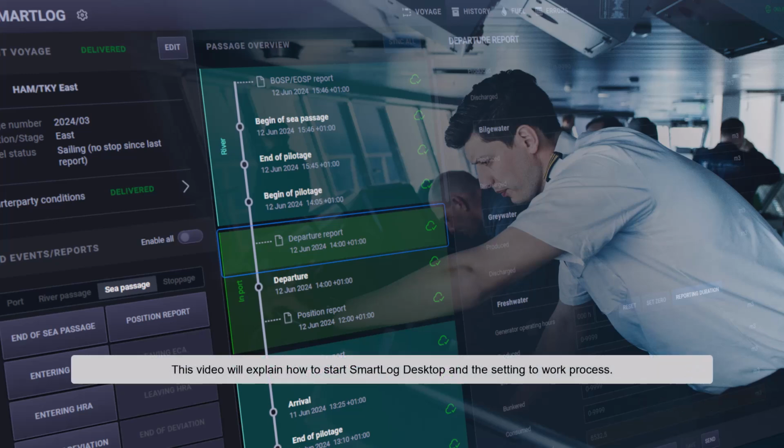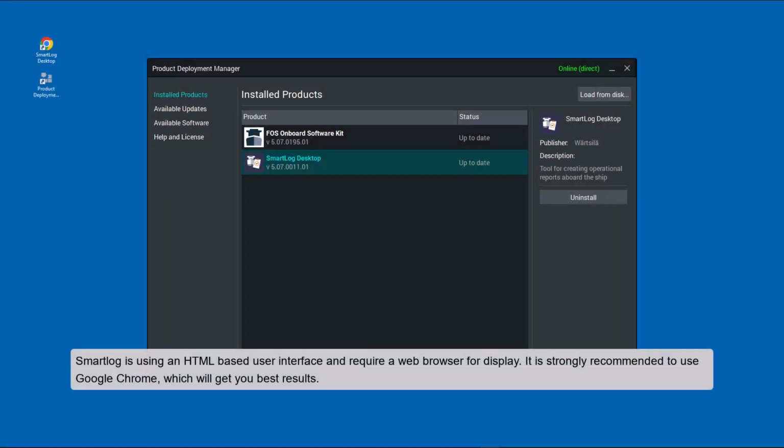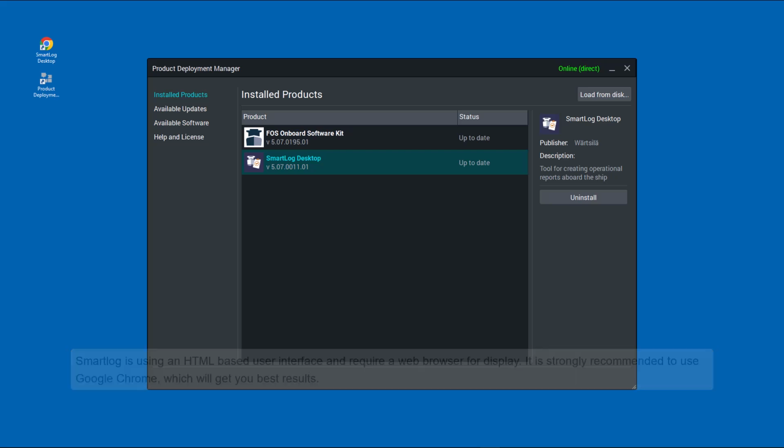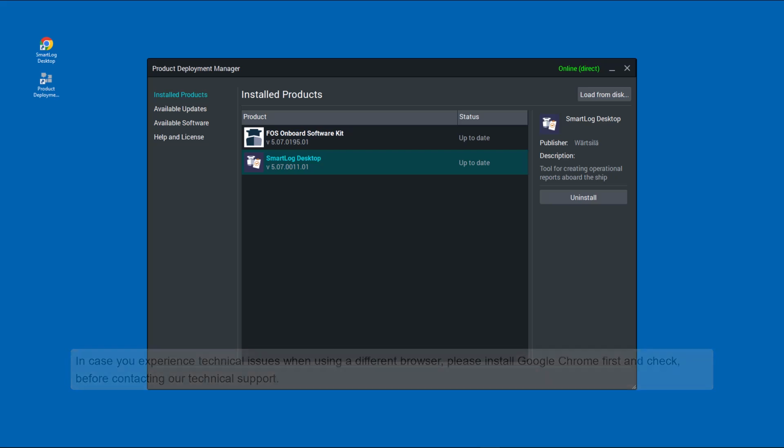This video will explain how to start SmartLog Desktop and the setting to work process. SmartLog is using an HTML-based user interface and requires a web browser for display. It is strongly recommended to use Google Chrome, which will get you the best results. In case you experience technical issues when using a different browser, please install Google Chrome first and check before contacting our technical support.